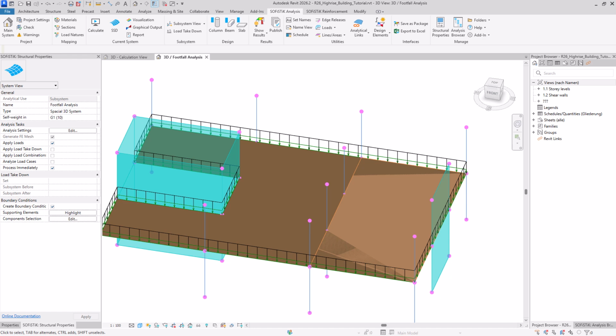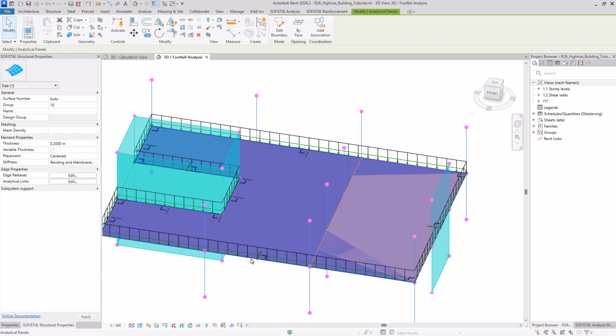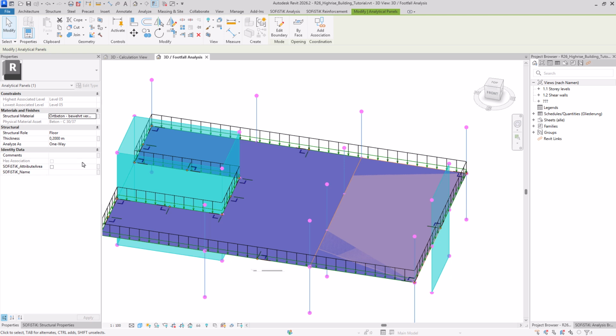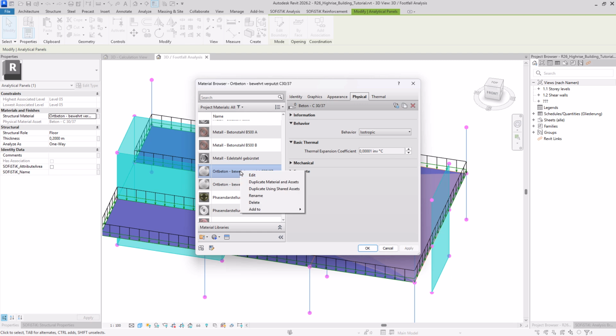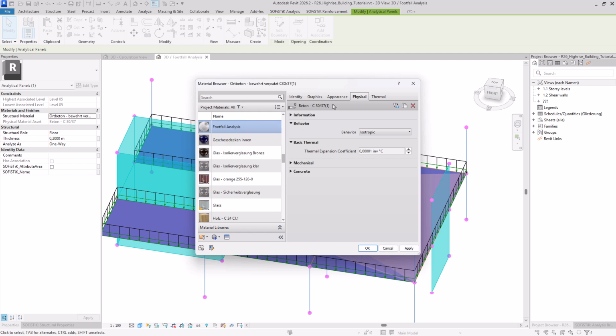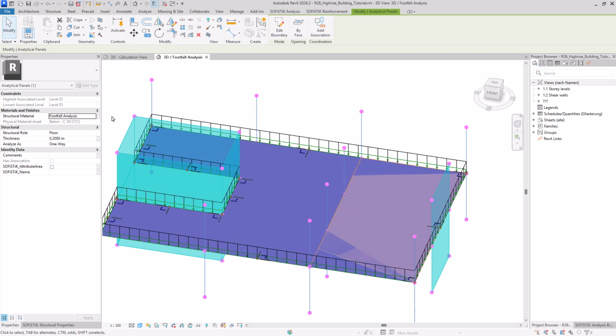In order to do so, we select the slab, go to Properties, and open the material browser. Now we just copy the existing material and rename it to Footfall Analysis. Please take care that also the physical material is copied into a new entry. We do now see in the properties that the new material, Footfall Analysis, is assigned as well as the new physical material asset. Now we take a look at the material mapping.